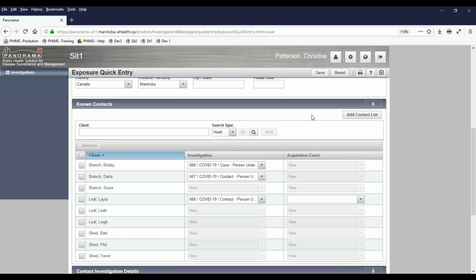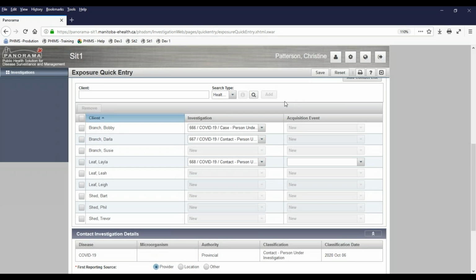So the next thing to do is double check whether you want to create brand new contact investigations and acquisition events for all the known contacts, or for those that have existing investigations, you may want to link to them so that extra contact investigations aren't being created for everybody. So for those clients that have existing investigations already, you'll see them in the investigation drop list.